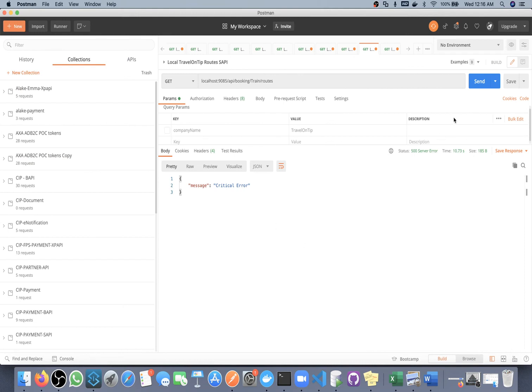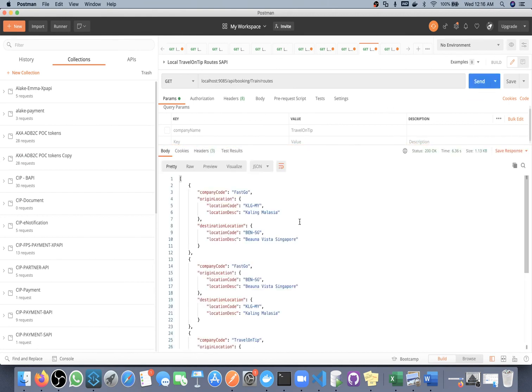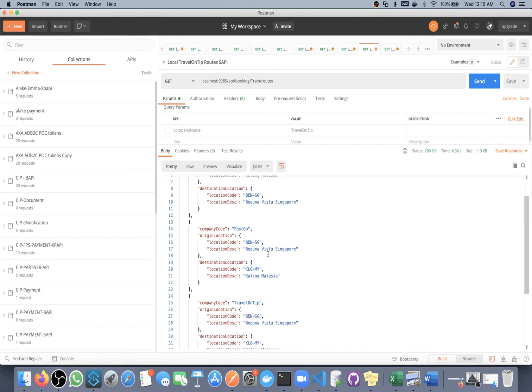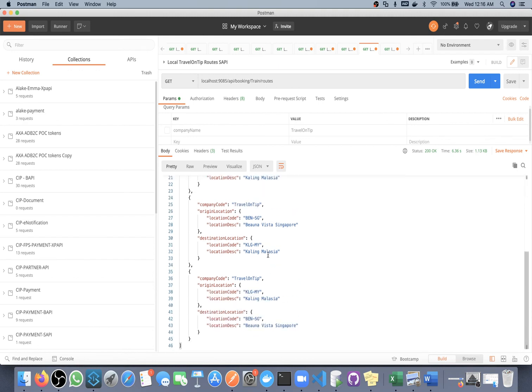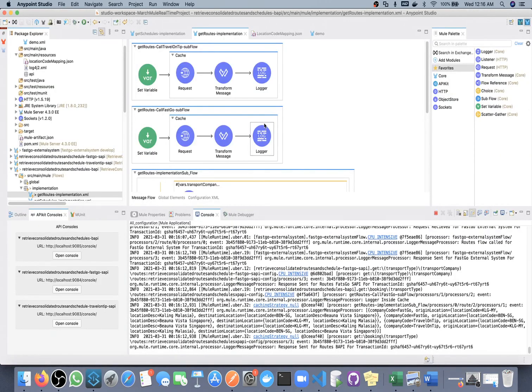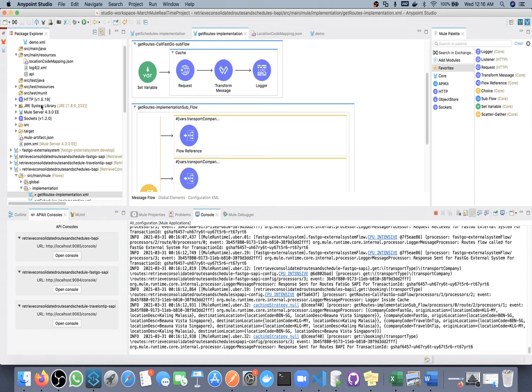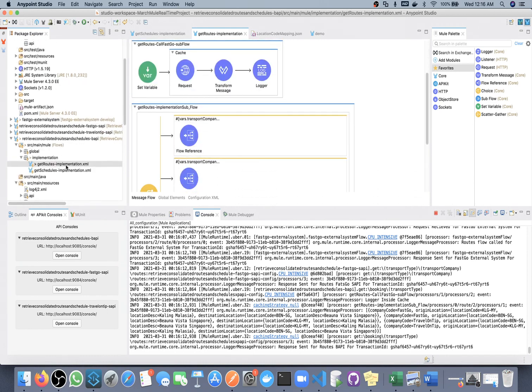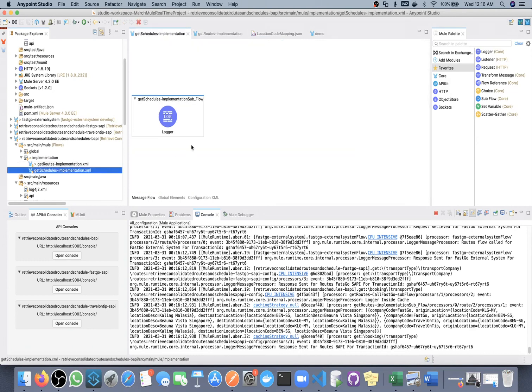Okay, deployment done. So I don't think there is any problem with the system API. Most probably we got, yeah. So now you can see we are getting all the location codes and location descriptions, and this location description we are getting from that JSON file we have created. Okay, so till this point we completed the process API for get route. Now we need to work on the process API of get schedule, that we will start in the next session.